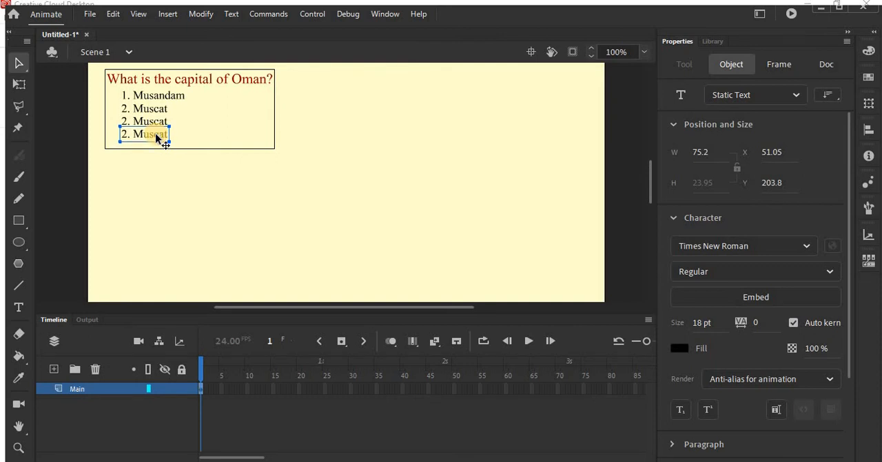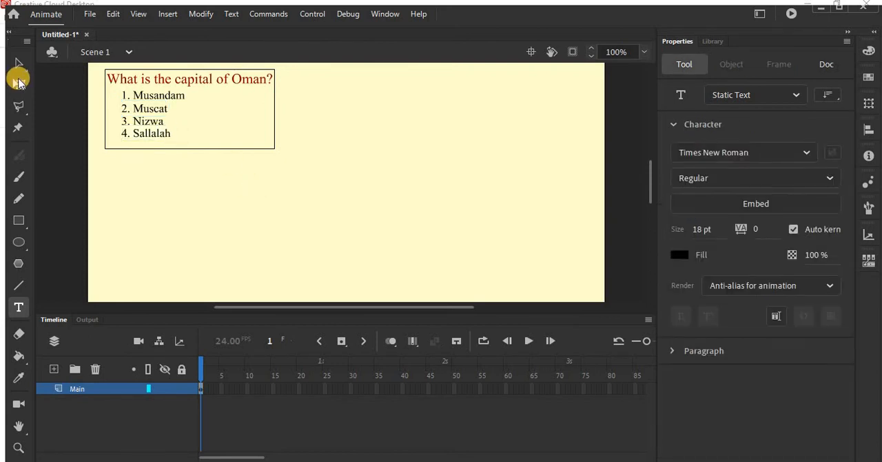Okay, so now this is 2, this is 3 and we call it Nizwa. This is 4 and we call it Salala. Okay, so that is much better now.